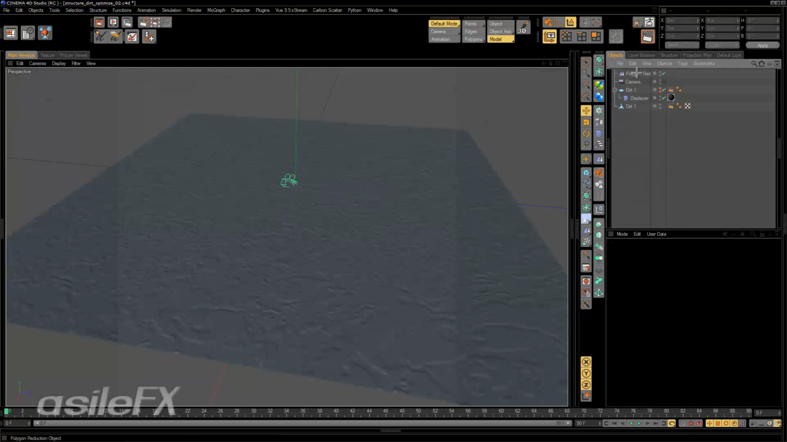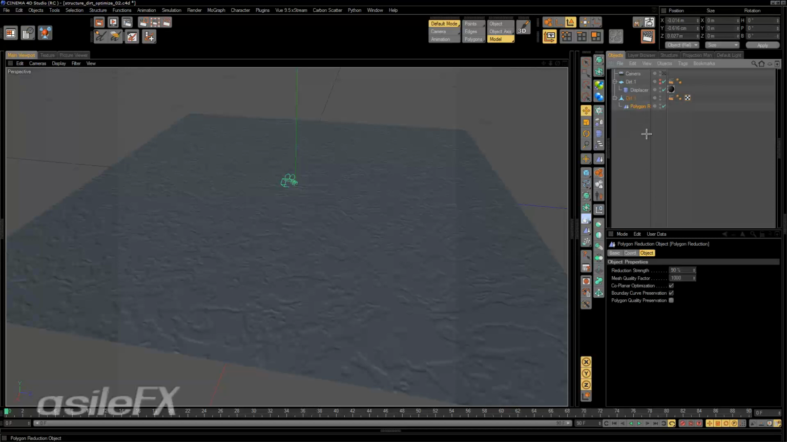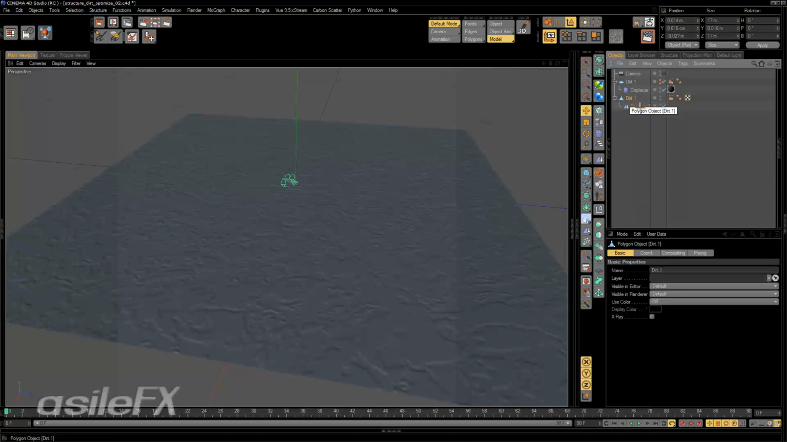What we're going to do is apply that to the full geometry object. Once we add it, we then click off of it, and it's going to update and create the lower res version.